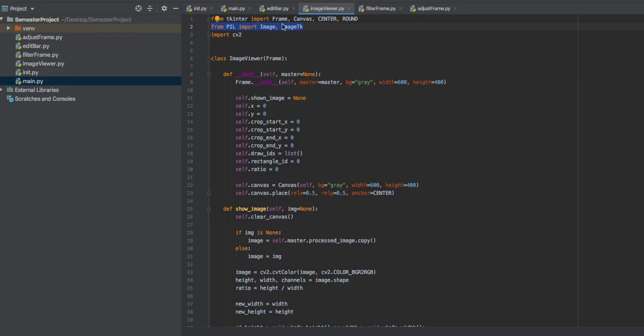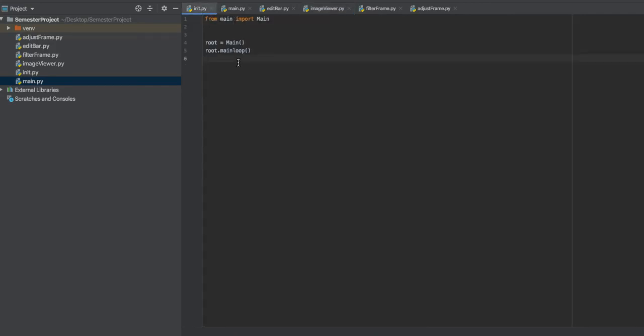So I used the OpenCV mostly for image processing. Pillow is just for showing the image on the tkinter canvas, because tkinter needs a Pillow image object type to show the image. So I have the init, the initializer of the app.